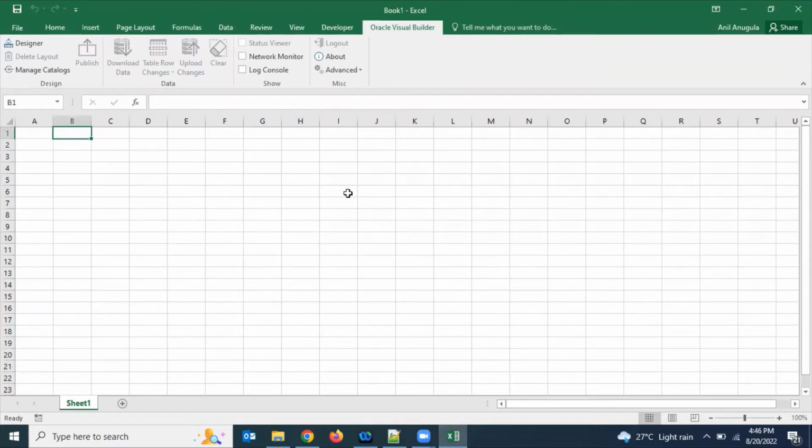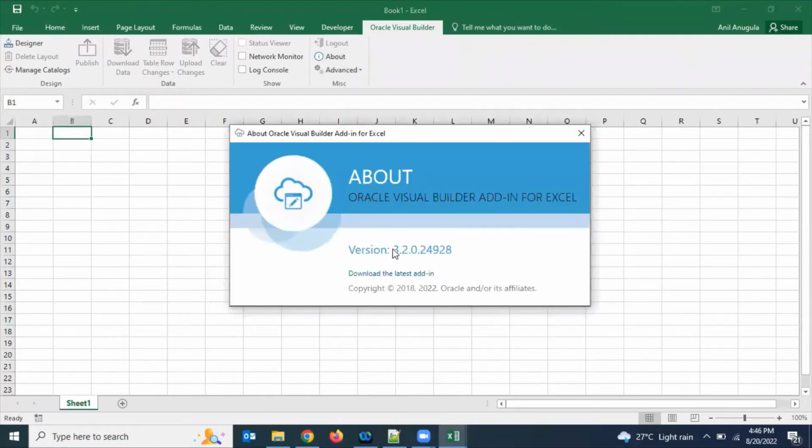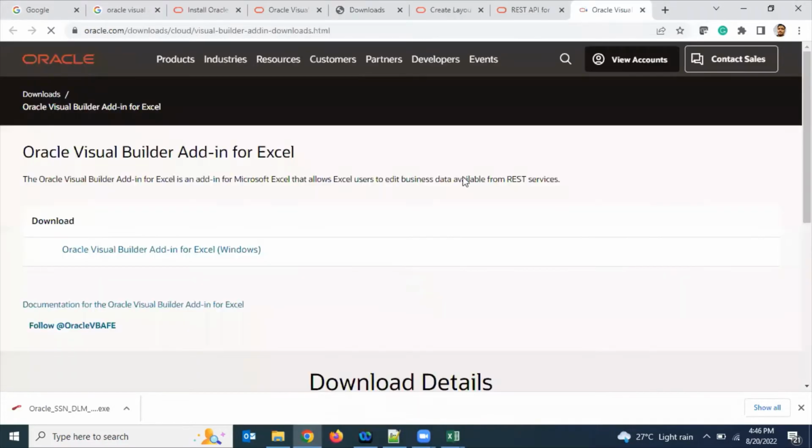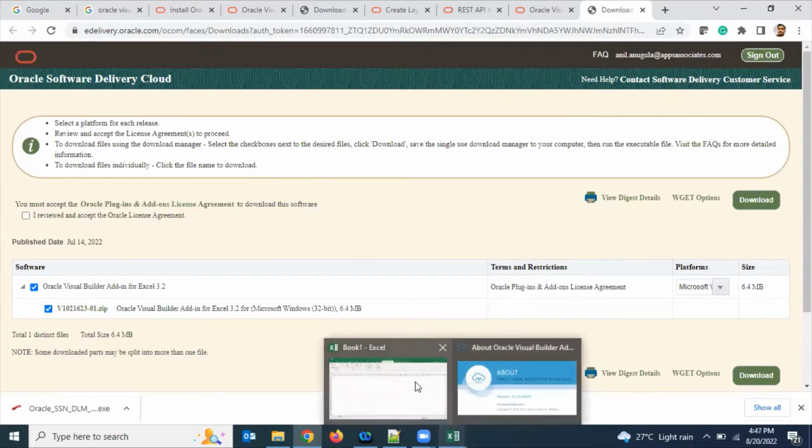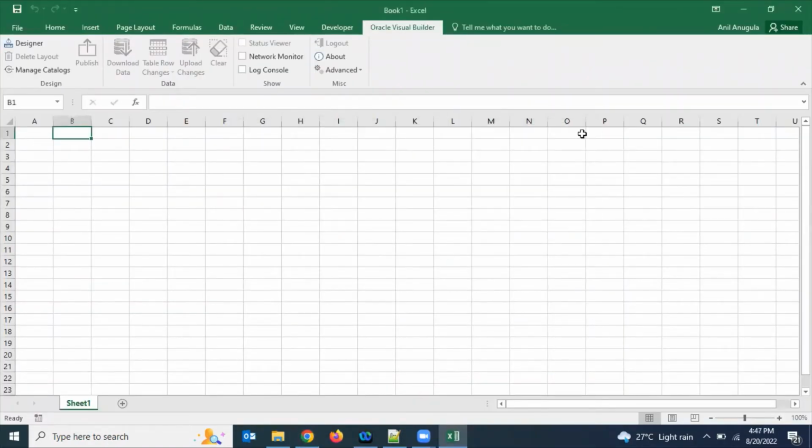In the other case, let's say you have had Oracle Visual Builder for many days and you want to update it. In that case, you can go to About and see the version. If you want to download the latest version, again you can click on this and it will take us to the same page. We just need to download the latest version from Oracle. So now we are clear with the installation and also with the update to the latest version of Oracle Visual Builder.